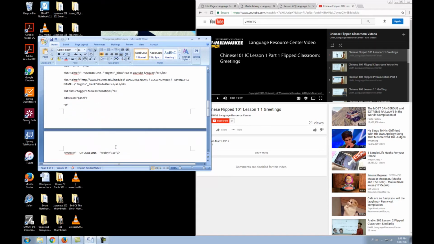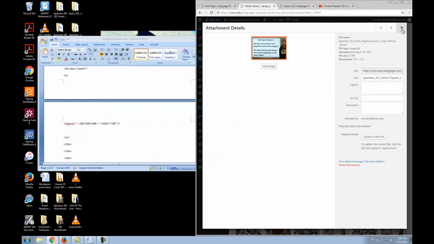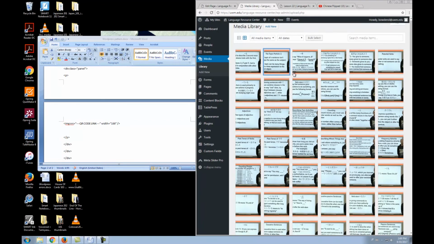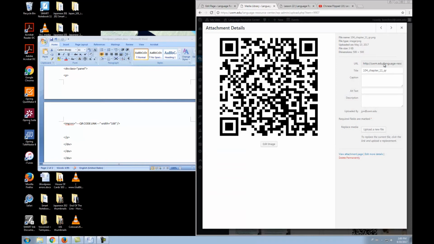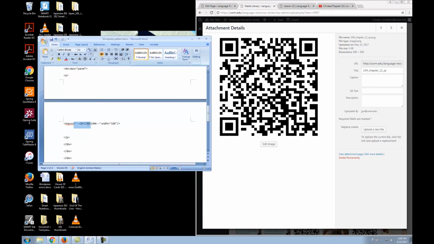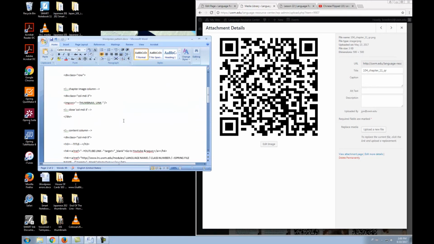Okay. And then, yeah, with the QR code, it's pretty simple. You're going to, just like a thumbnail, upload the QR code onto this media library. See if we can find a QR. Yep. So you'll get one of these, and then you'll copy the link, and then you'll put it between these quotation marks that say QR code link, and that should give you a perfectly good entry on your thing.